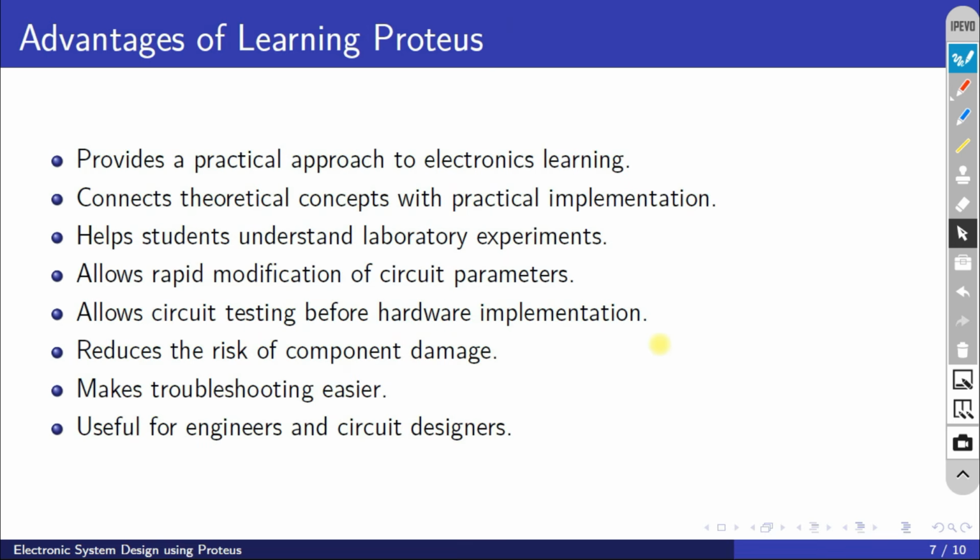Now let us discuss some of the advantages of learning Proteus. One of the biggest advantages of learning Proteus is that it allows us to understand electronic concepts through a practical approach. Instead of only studying a circuit diagram theoretically, we can actually build the circuit on a computer and observe its behavior. This helps us establish a strong connection between theoretical concepts and practical implementation.